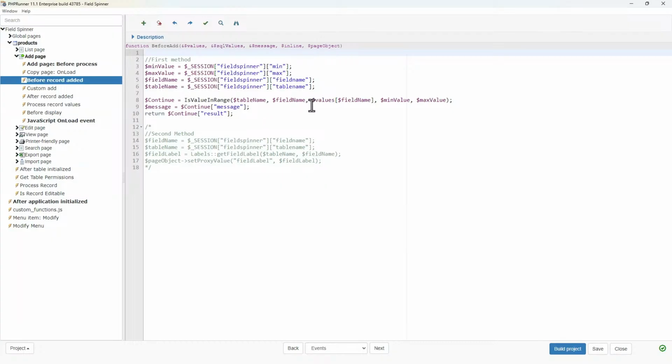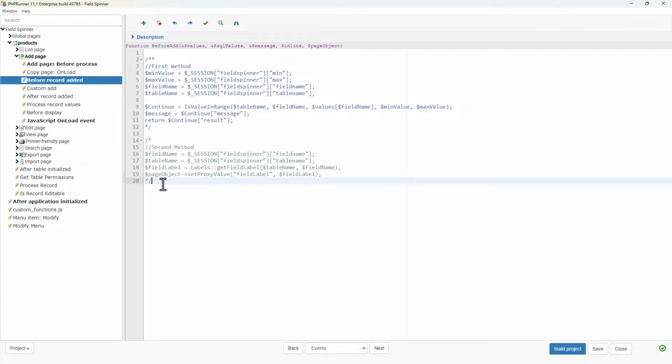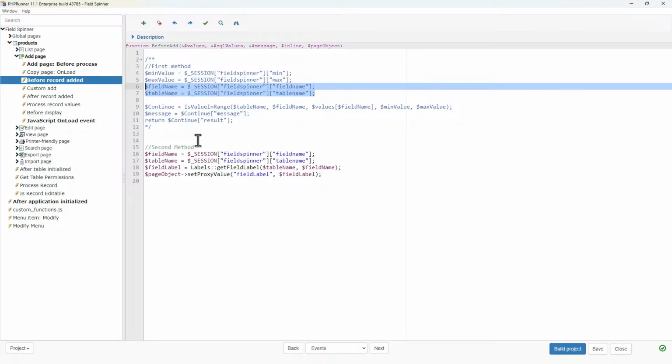This is where things will change slightly. I'm going to comment out yesterday's code, but I'll leave it in place for reference. Then from line 14 to 20, I'll add today's code. Here's what's happening. I'm pulling the field name and table name from the session variable just like yesterday. The reason for this is that I need to generate a proper field label. For that, I use the Labels API getFieldLabel function with the table name and field name variables. This returns the field label.